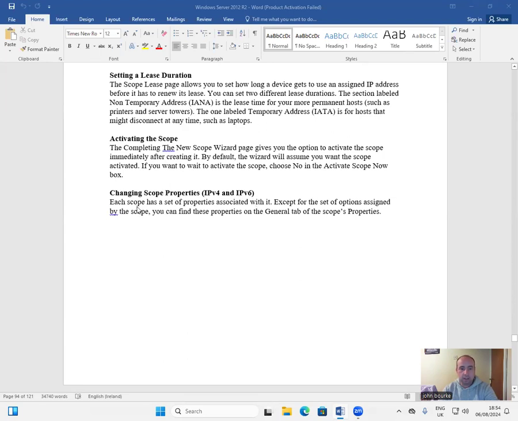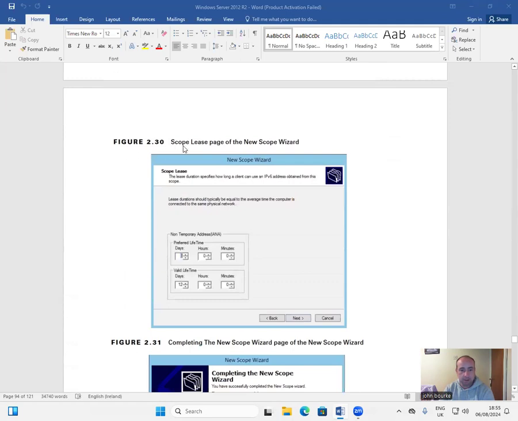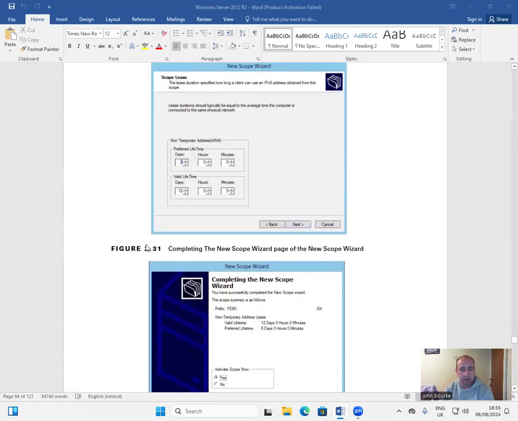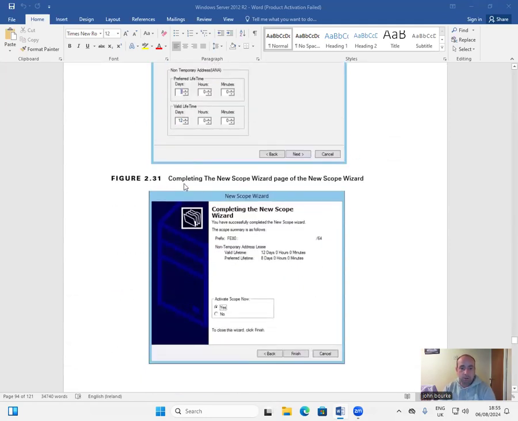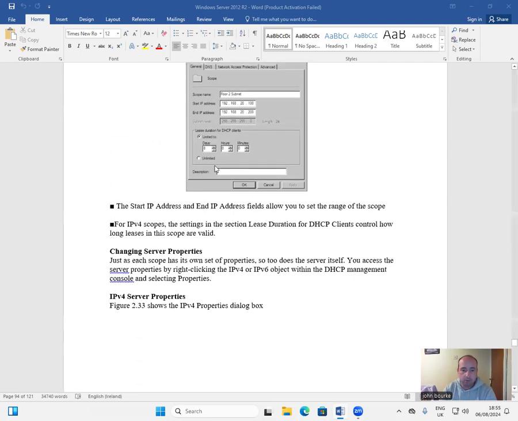Changing scope properties, IPv4 and IPv6. Each scope has a set of properties associated with it, except for the set of options assigned by the scope. You can find these properties on the General tab of the scope's properties. Figure 2.30, scope lease page of the new scope wizard. Figure 2.31, completing the new scope wizard page of the new scope wizard. Figure 2.32, General tab of the scope's properties dialog box for an IPv4 scope.